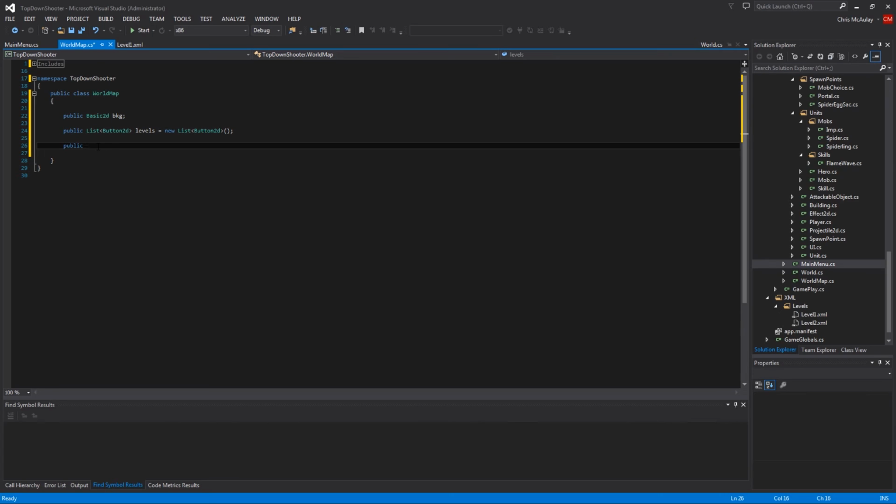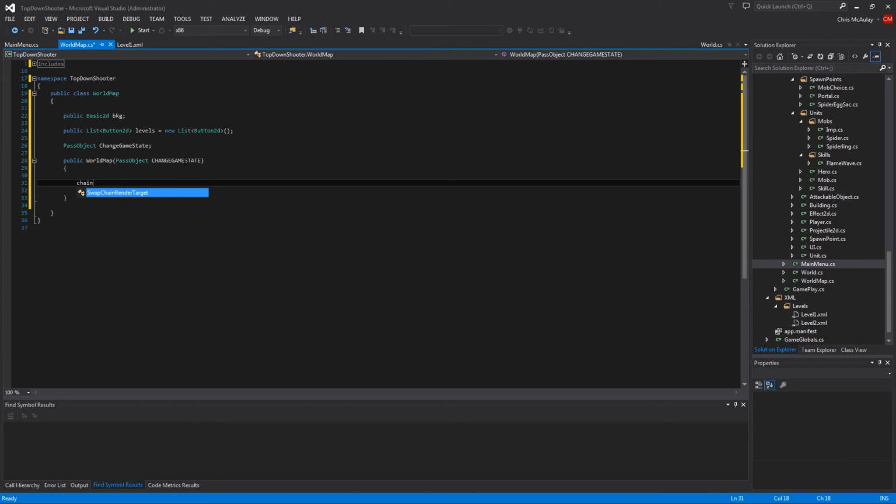So we do need a pass object. Call it change game state. Yeah, let's just go with that. Change game state. Okay, and then public WorldMap. What do we need to pass into WorldMap? Just the fact that we can change the state. So pass object change game state. ChangeGameState equals the capital version. Cool. Now we've saved the game state changing delegate, which is awesome.